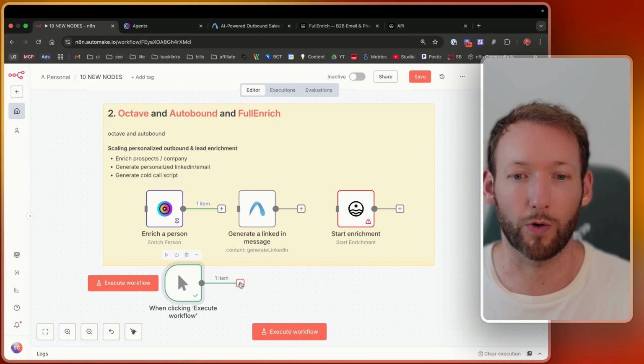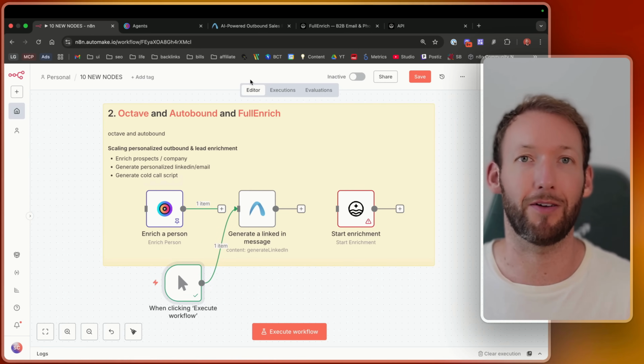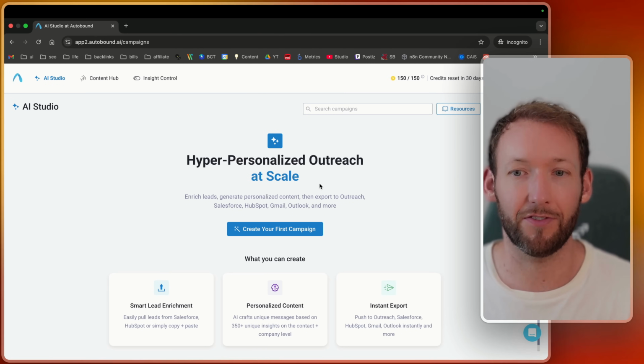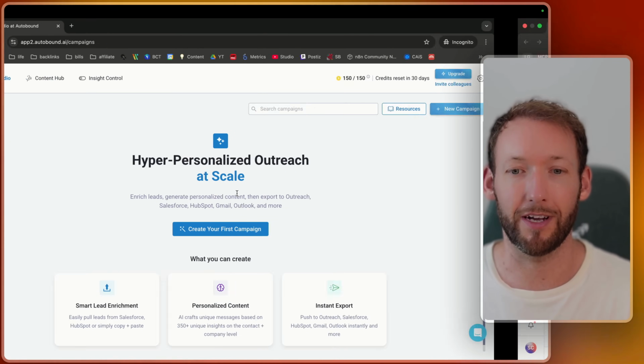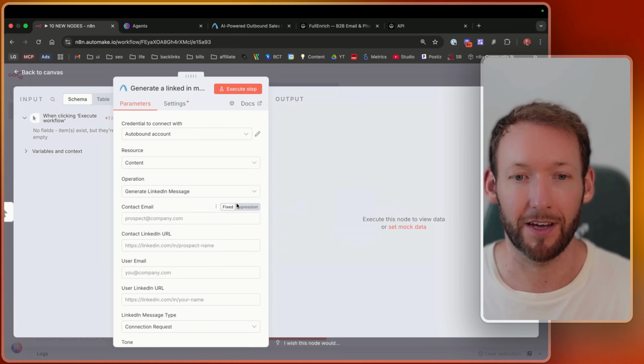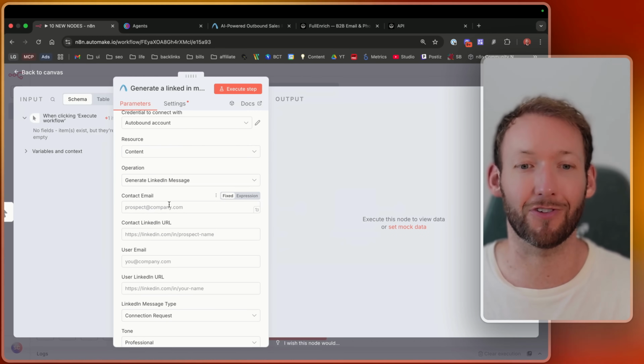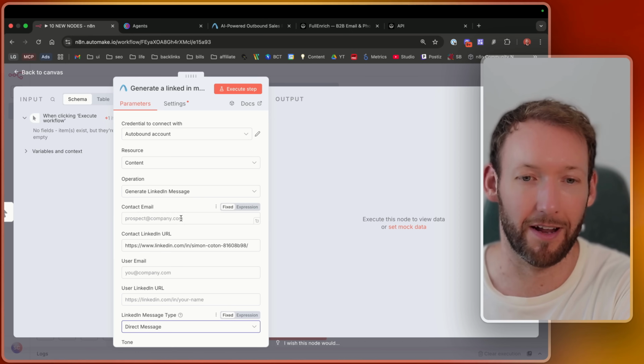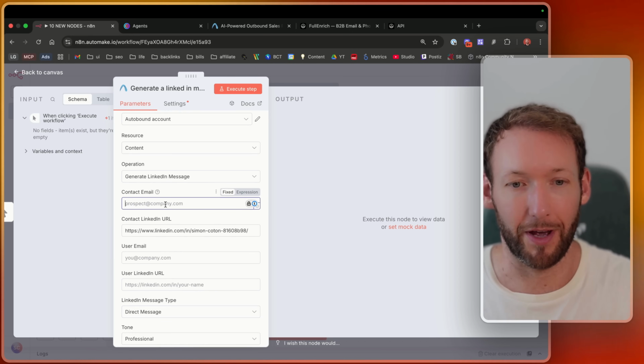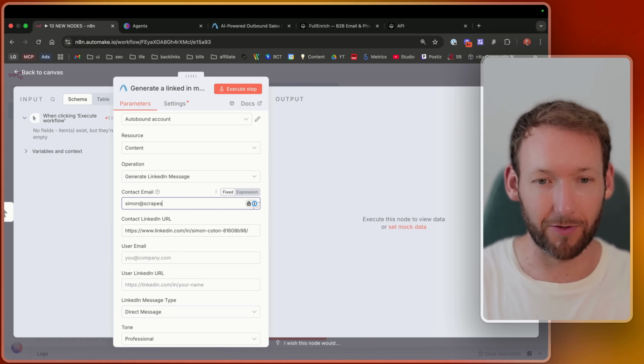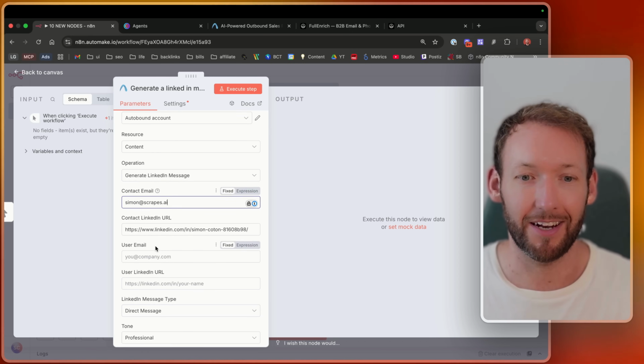Let's move on to Autobound here. So the similar thing with Autobound, you set up a profile and then they have effectively an AI studio where we can create different campaigns. So let's go into the node here and let's try and generate a LinkedIn message to target me again. Now you can see this has got a hell of a lot of input fields. So we have our contact email. So let's do Simon@scrapes.ai.